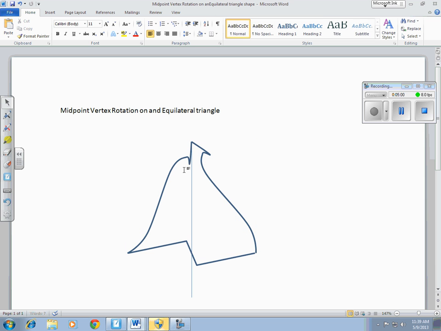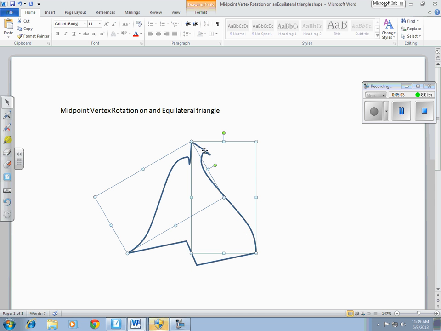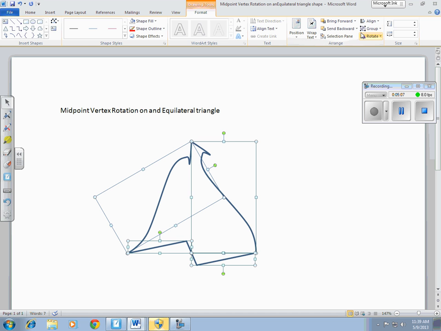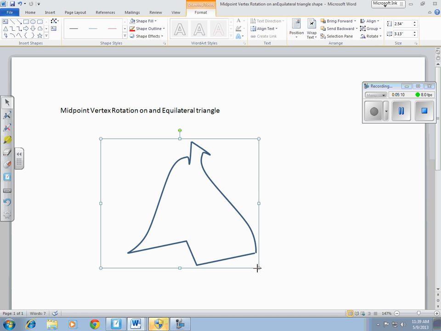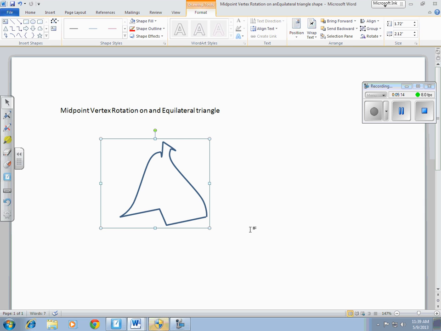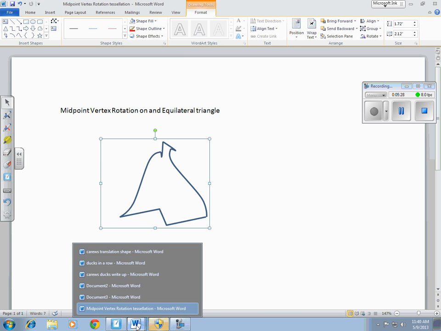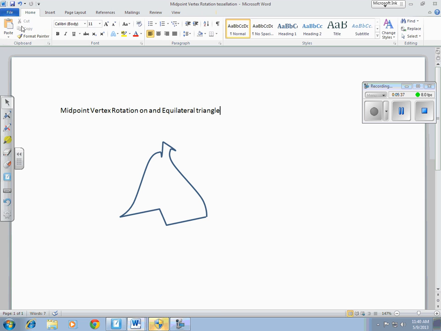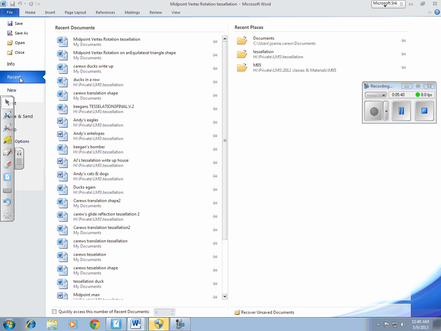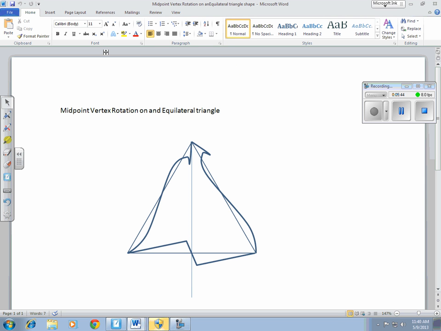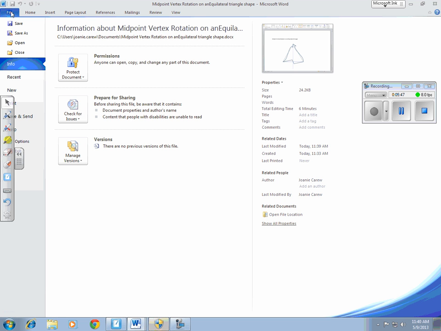Then you can delete this and delete this and group these, and then shrink it down a little bit. You can paint and all that kind of stuff, but today I'm just teaching you how to put it together. I'm going to do a save as at this point and call it a midpoint vertex rotation tessellation, so I know there's two different files. I have this file, and if I go to recents, I also have the shape. I have the one with the shape, and then I have the one without, right? Yeah.